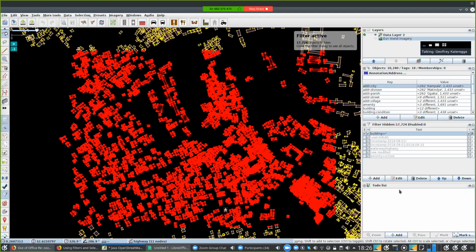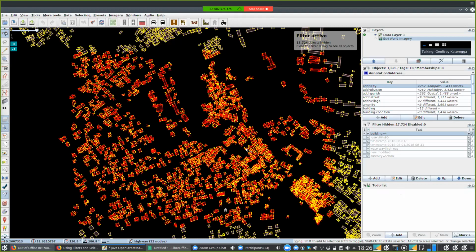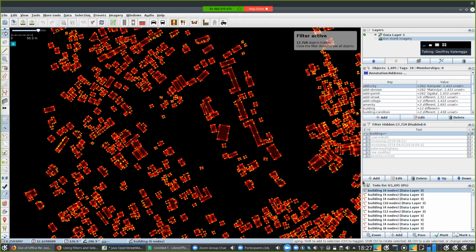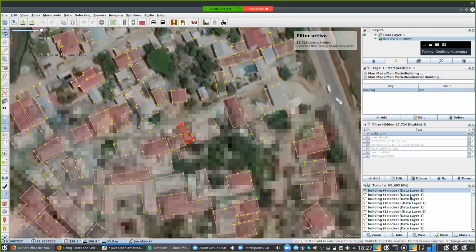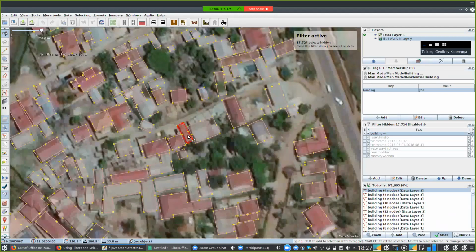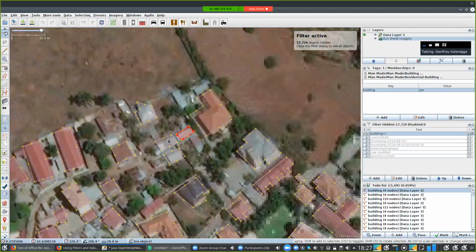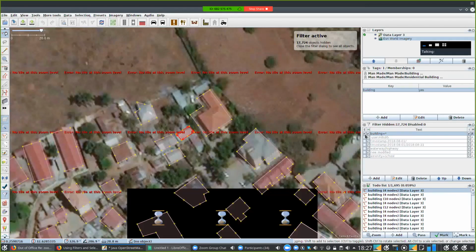So I have all my buildings, and now I can go on and check building by building as I make the necessary changes and corrections. So I finish that particular building, and then I click mark, jumps on to the next, mark, jumps on to the next. So that is the unselect node, very useful.